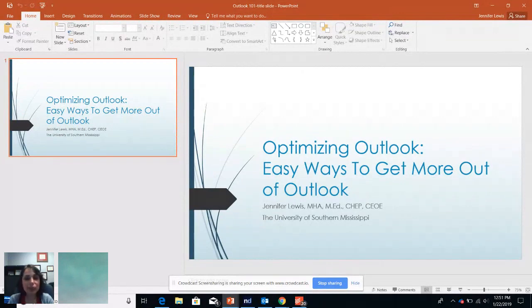Today I'm here to present on optimizing Outlook, easy ways to get more out of Outlook. We spend a lot of our time in the Outlook box, so any little bit that we can do to make our life easier might make for a shorter workday, if not a little bit of increased productivity and definitely a little bit less frustration. So let's get started.